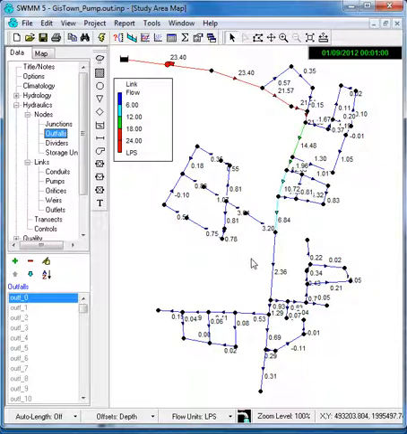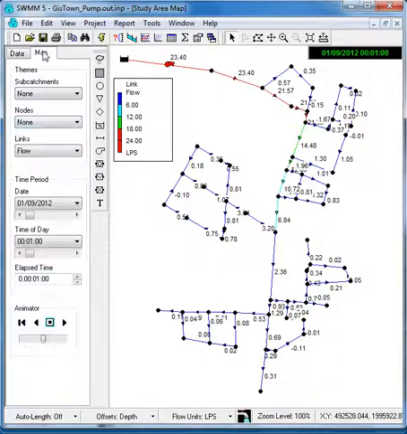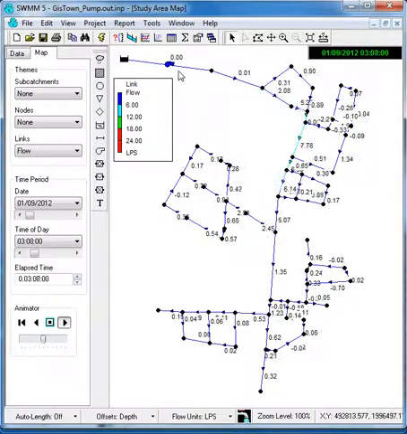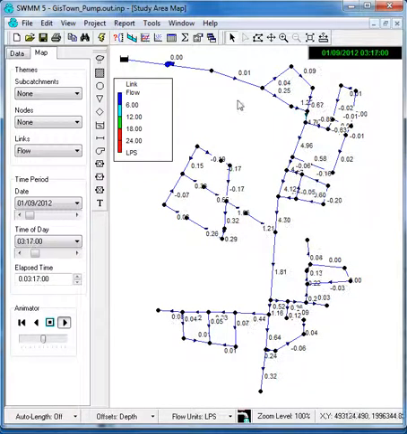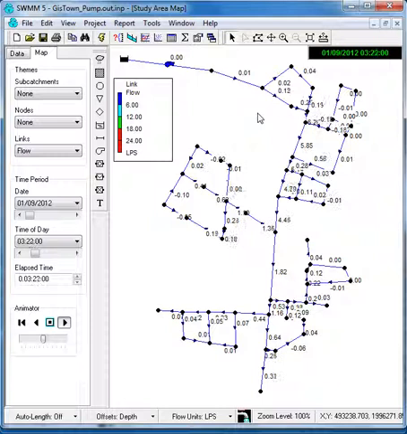Now this network has already been run, so we can rush to the time when the pump is switched off, which is hour 3, and we see what is happening there. Well, as you can see, when the pump is switched off, emptying of the network happens gradually.